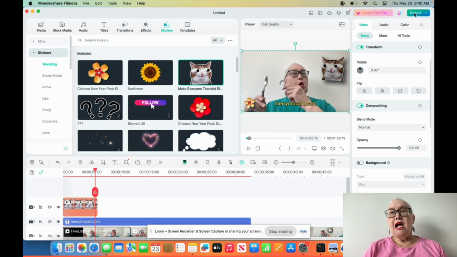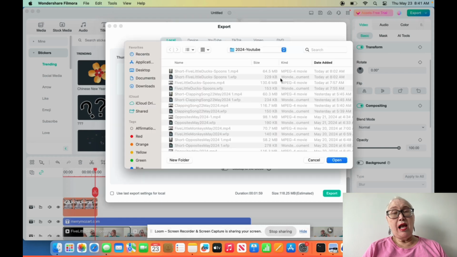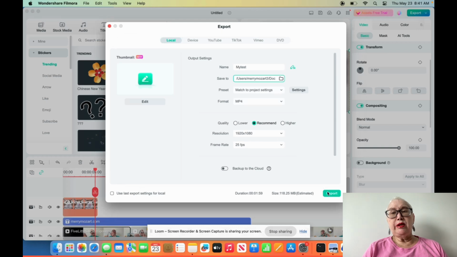Next, export is very important. So obviously you want to name your video and you want to place your MP4 exported video in the correct folder on your computer. So choose the correct folder and then simply export.